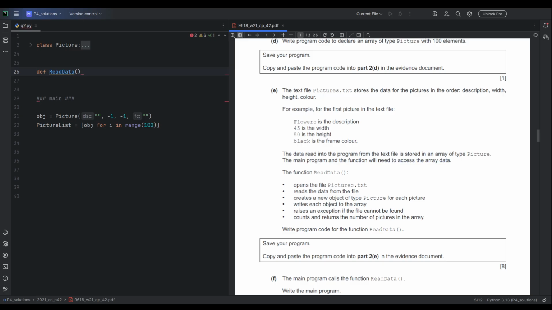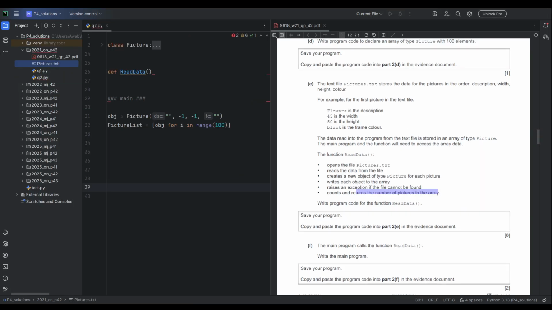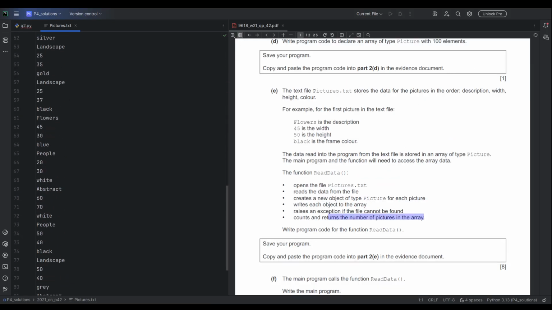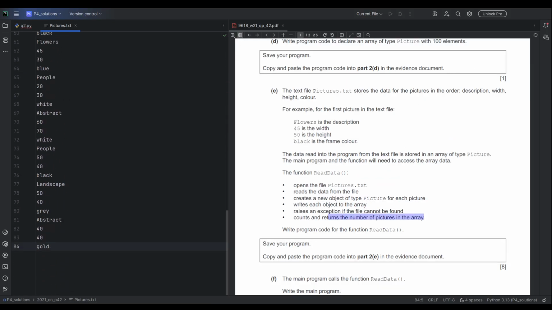The main program and the function will need to access the array data. So the function read data will work as follows. You have to open the file, read the data, create an object, write the object, raise an exception, and count the number of pictures in the file, in the array. Okay, so first of all, let's manually inspect the file. So we have a total of 84 lines, and we are supposed to have four sets of each. So 84 divided by 4, I believe that is 12. Yes. So we will have 12 elements in the array. And then for each object, there would be four properties.